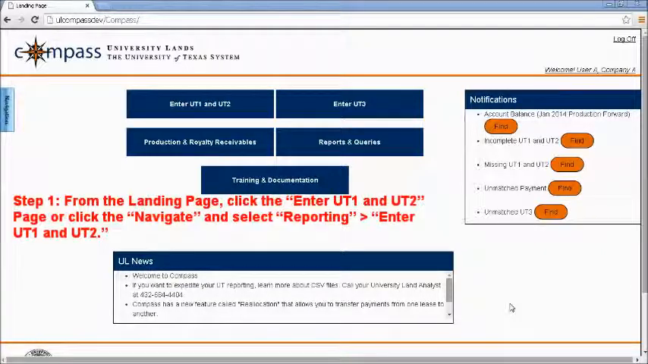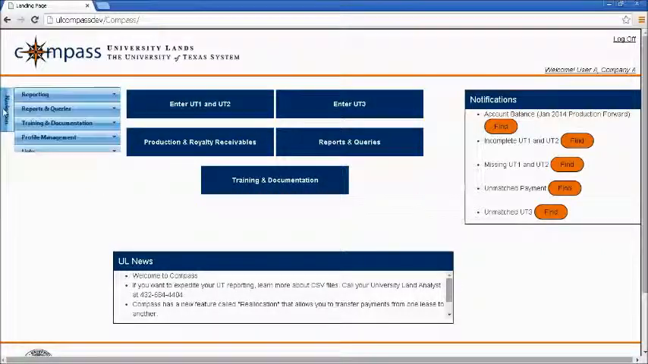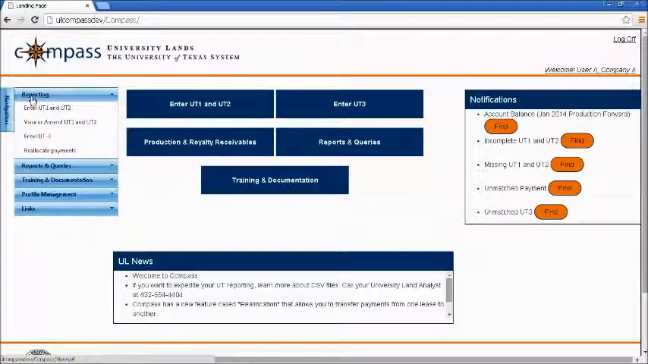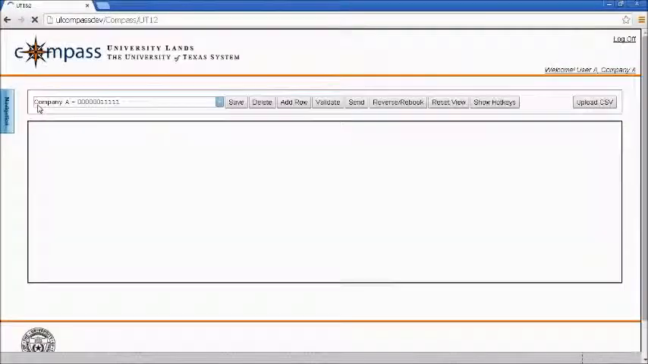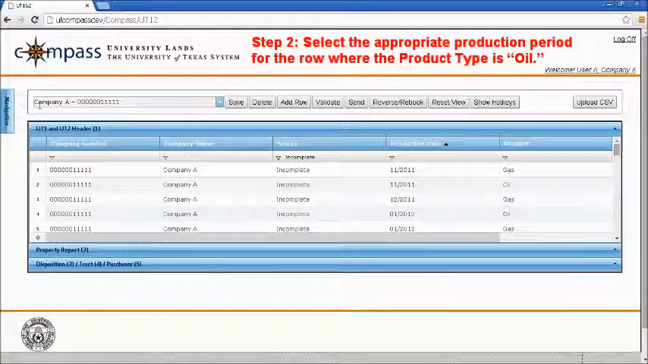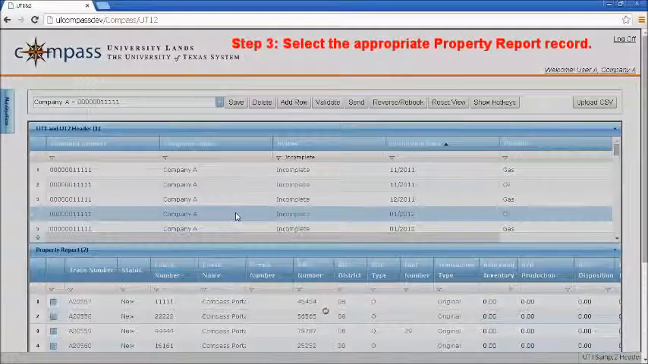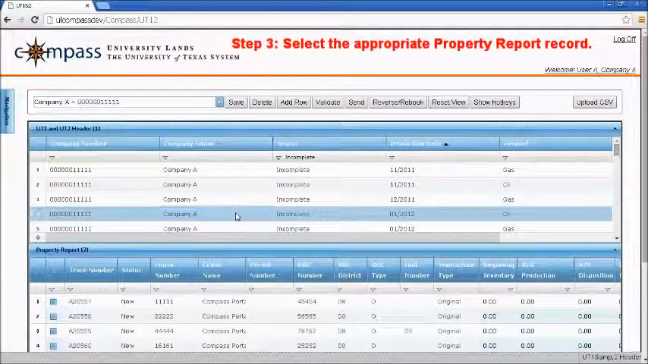Step 1. From the landing page, navigate to the Enter UT1 and UT2 page by clicking the button, or use the navigation bar on the left side, select Reporting, Enter UT1 and UT2. Step 2. Highlight the appropriate production period for the row where the product type is oil. Step 3. Highlight the appropriate property report record.